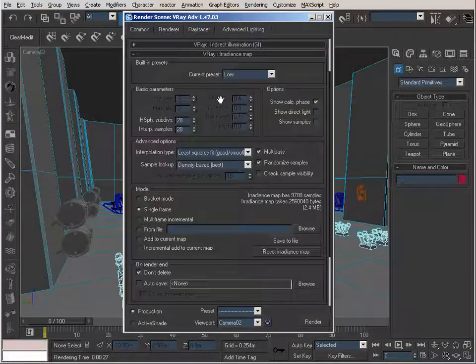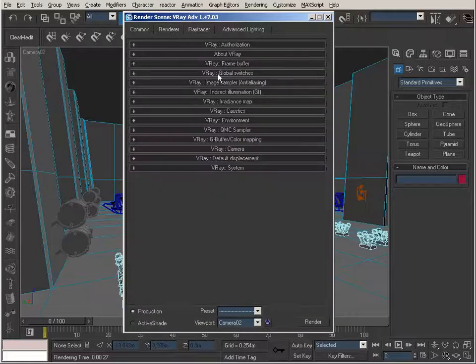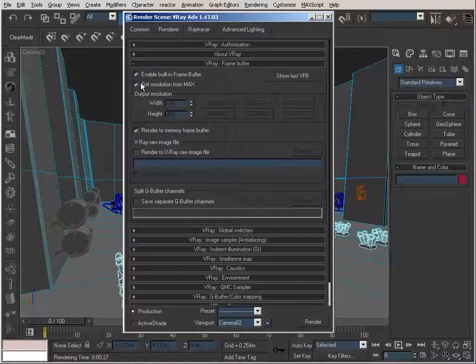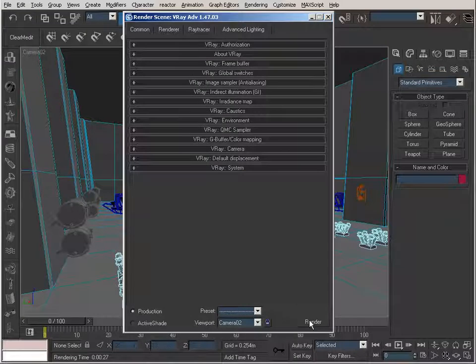I'm also going to look in the irradiance map, and you remember from our settings before, I'm setting this to low, and I'm doing a show calc phase to show you guys the calc phase of the process. One other thing I've done is under frame buffer, I'm overriding and using the V-Ray frame buffer because it's going to help me illustrate another point for you guys. So, all right, now that we've done that, we're going to get ready to render.